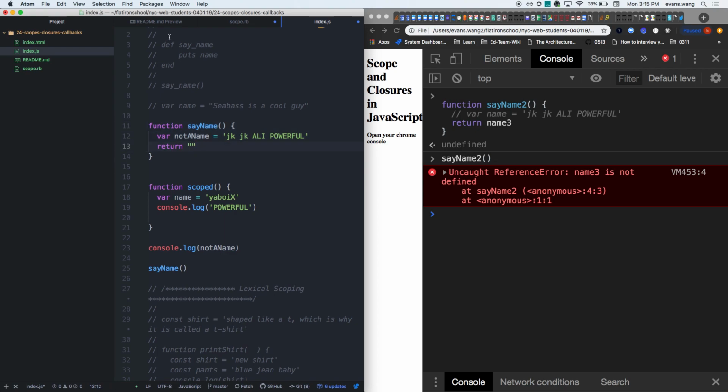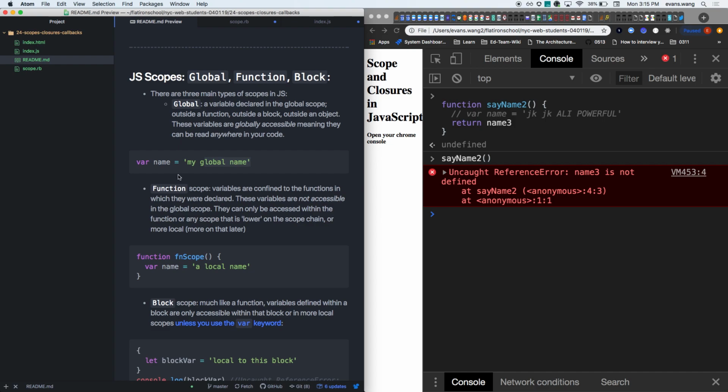So if I tell you that with function scope, the variables are confined to the functions in which they are declared, and these variables are not accessible on the global, does this make sense to you? It's what's important.